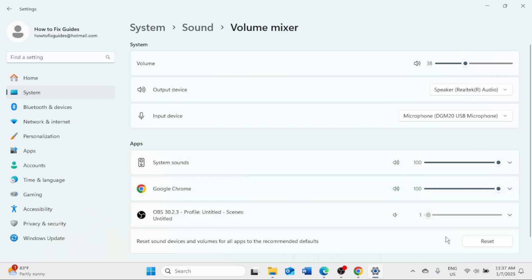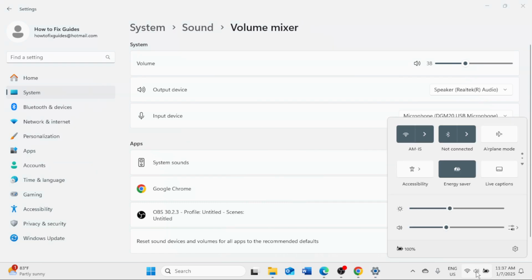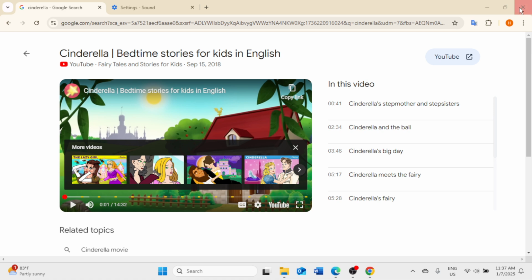And also, you need to make sure that your audio icon for your Windows is also not muted. Now, once this is done, then your problem will be fixed.